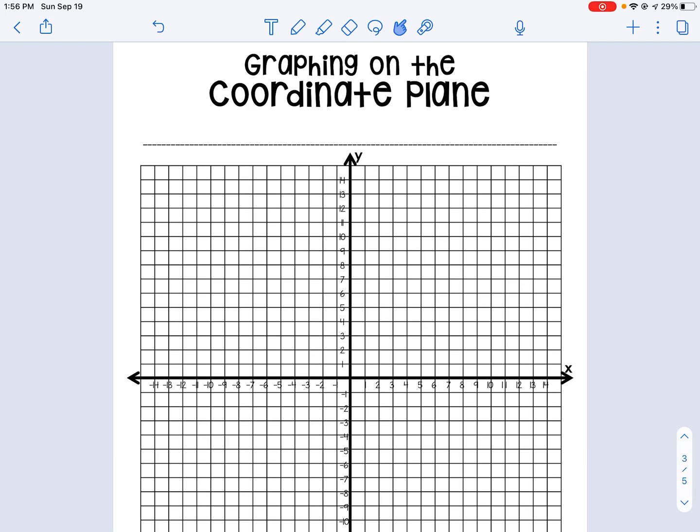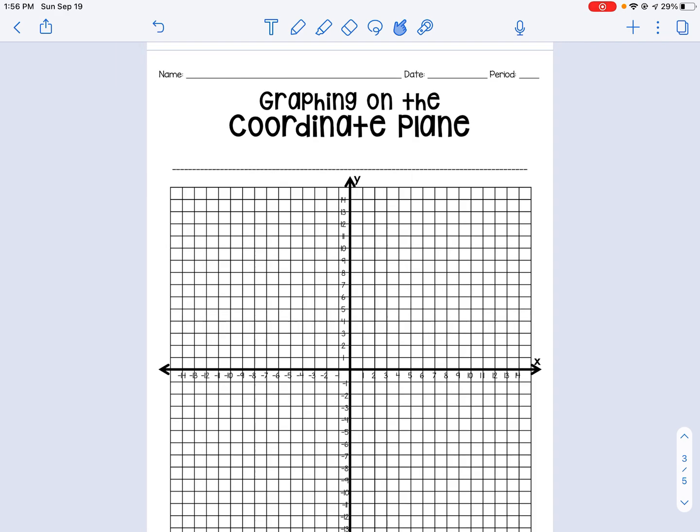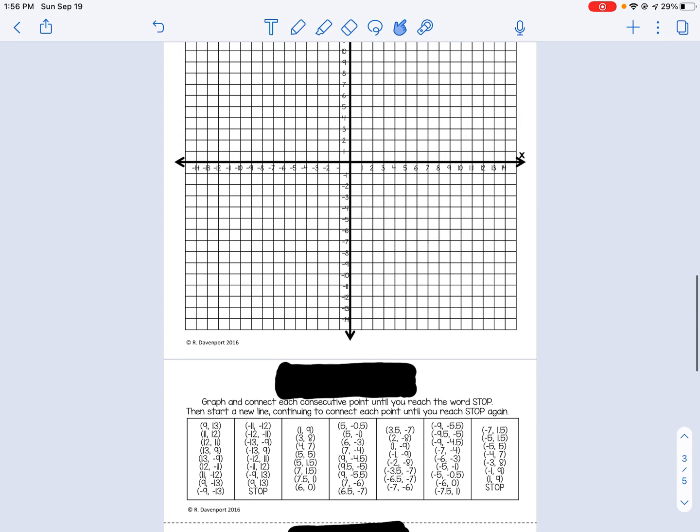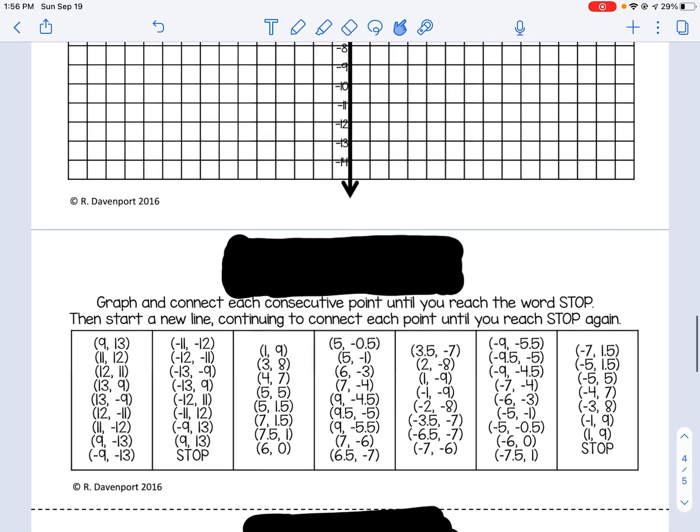This is directions on how to complete your graphing on the coordinate plane center. First thing you should do is you should have a paper that looks like this, and then a little half sheet that has all of our ordered pairs on it. Okay, so the directions say, graph and connect each consecutive point until you reach the word stop.